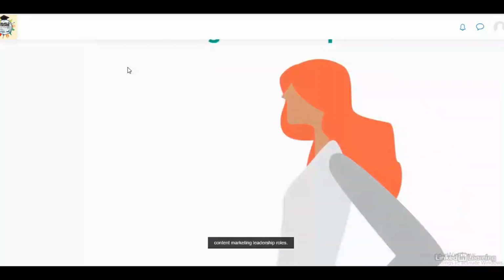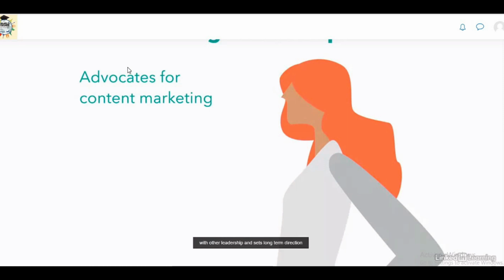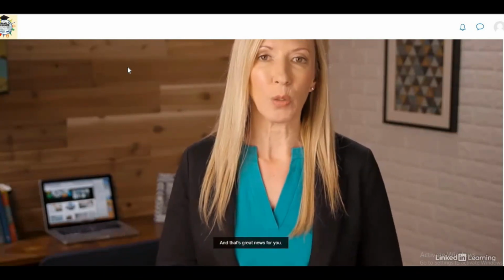And last, let's talk about content marketing leadership roles. Content marketing is such a big deal that it's becoming more common for companies to hire an executive role. This role advocates for content marketing with other leadership and sets long-term direction for the content marketing program. PepsiCo, Microsoft, J.Crew, and Marriott are only some of the companies that have created executive content roles. And that's great news for you.